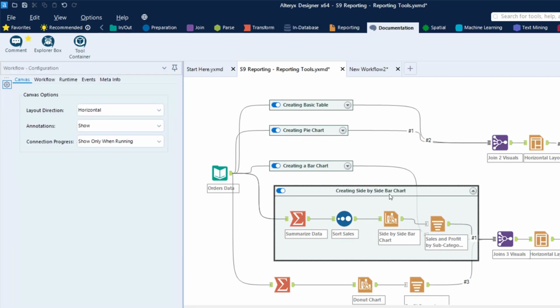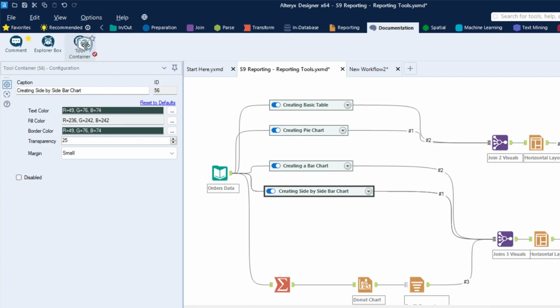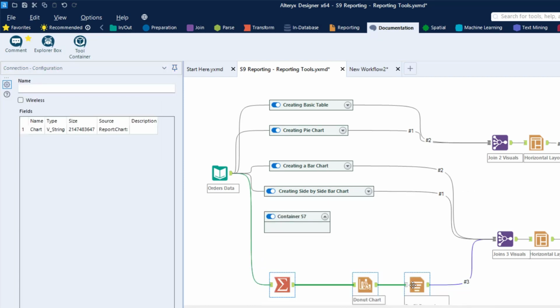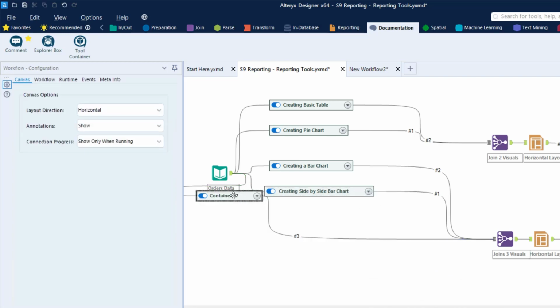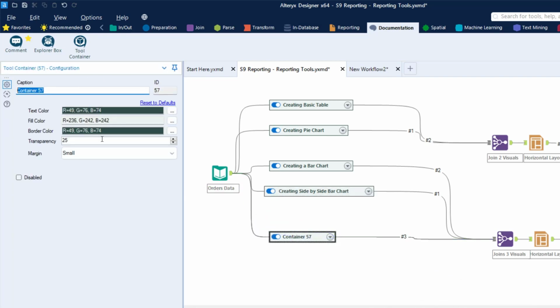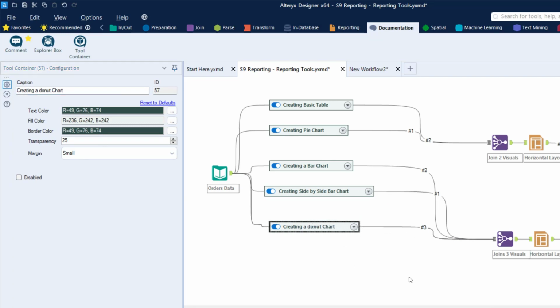Right, minimize this container. And the last one, I can drag and drop. This one would be a donut chart. Right, minimize this one. And I can write here as creating a donut chart. Done. So now I can pick up all these 5 options and I can just arrange them properly.